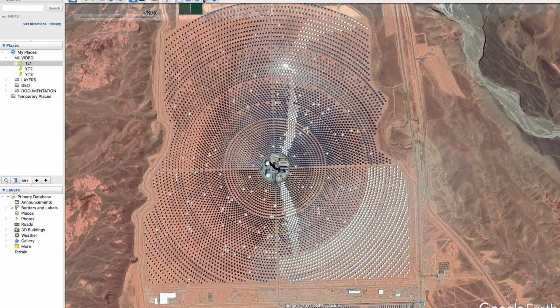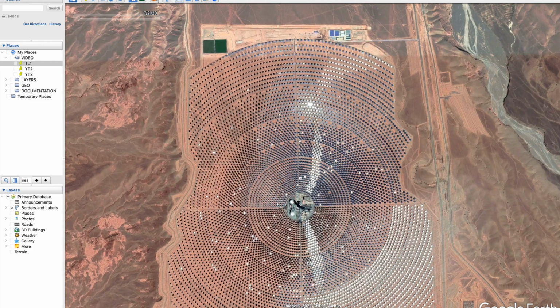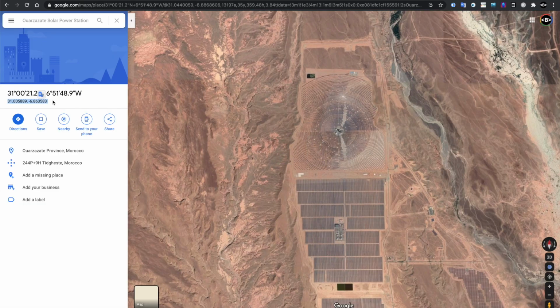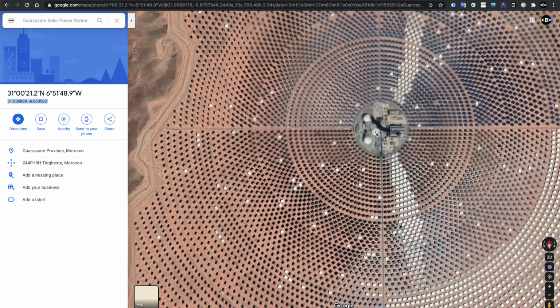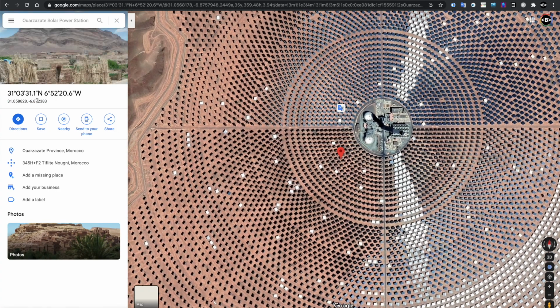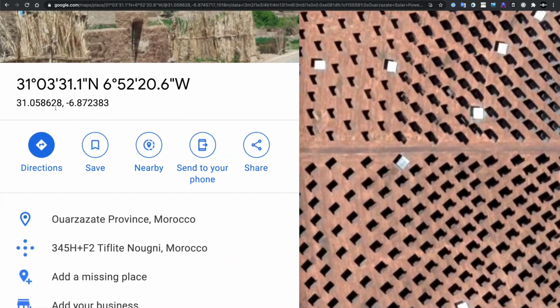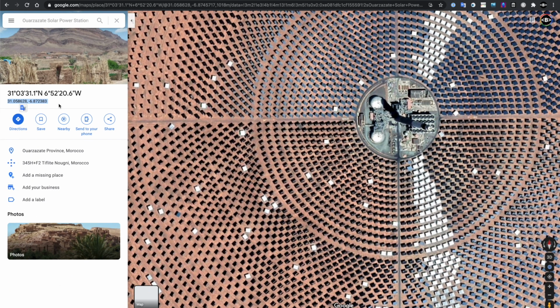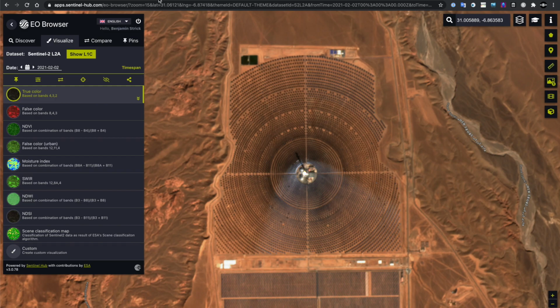So what I'm going to do in advance is open this image up in Google Maps, and I'm going to pluck my coordinates out of there just by doing a hard press on the location, and we'll see my coordinates pop up down here. These are the coordinates that we want to get our hands on. So I'll copy those, and then I'll open up Sentinel Hub EO browser.